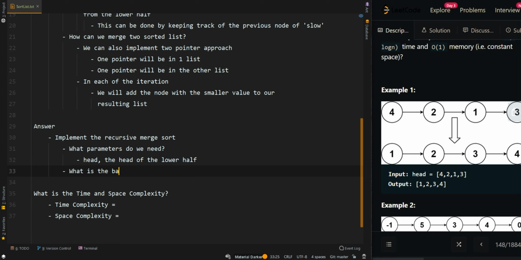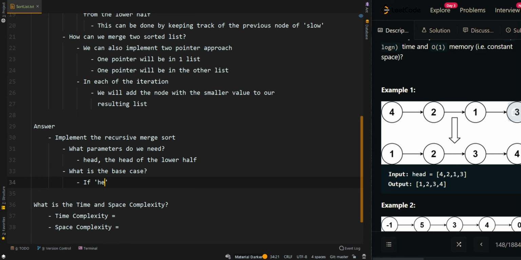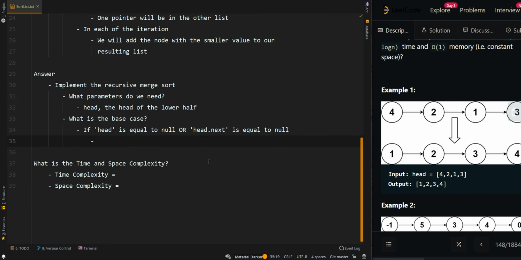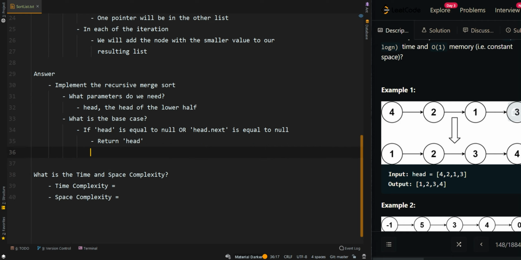Now what's the base case? If head is equal to null, or head.next is equal to null, this means the list is already sorted. Because if head is equal to null, we do not need to sort it. And if head.next is equal to null, this means we only have one node. We do not need to sort one node, so we just return head.